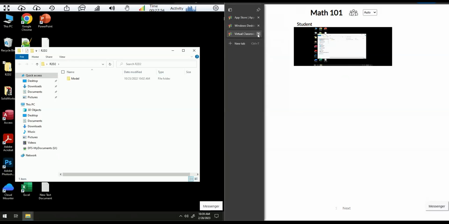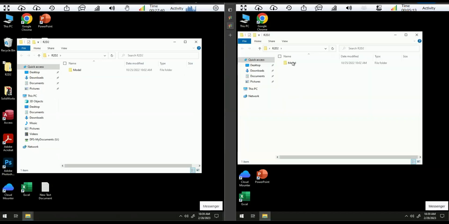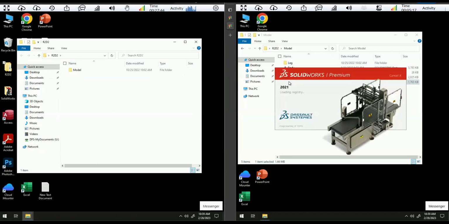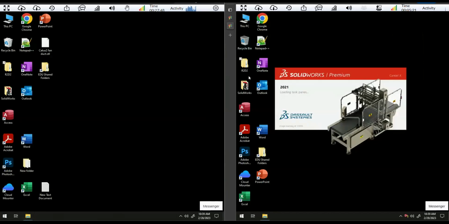Let me show you guys another interesting feature. So let's say that you're instructing your students on something, right? You're trying to show your students how to work on a project, for example. So let me go ahead and load up our Star Wars hero here.